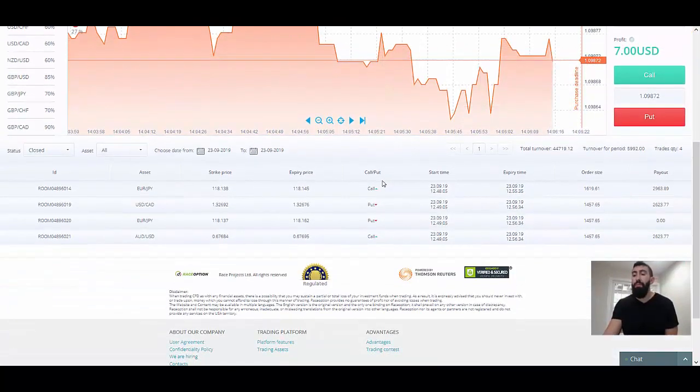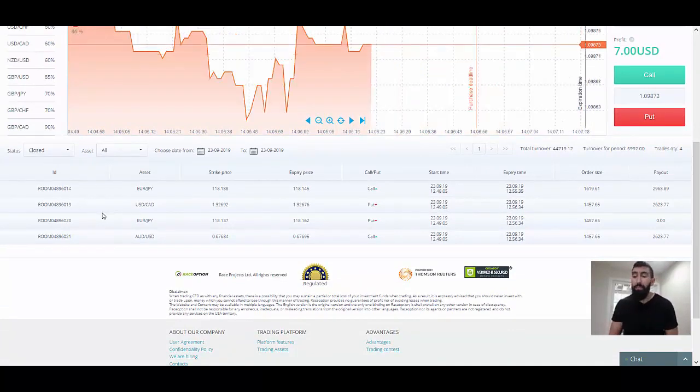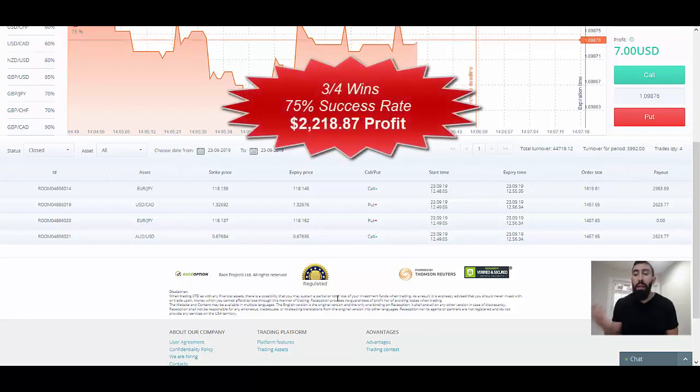And if we scroll down below, guys, we can see here our 4 trades that we had chosen through the BinBot Pro application. So it did a good job, guys. 3 winning trades out of 4. So that's a 75% win to loss ratio, which is pretty good. And as a result, we were able to make over $2,200 in pure profit.